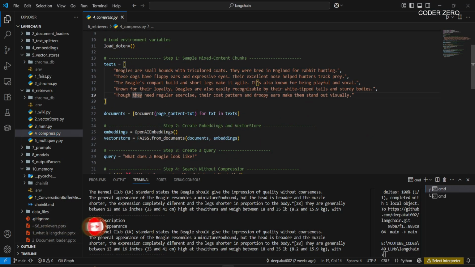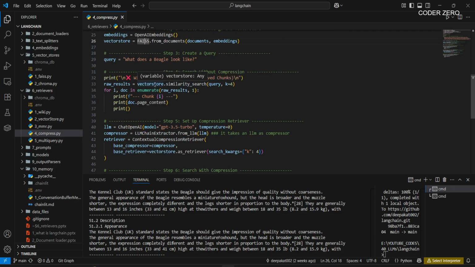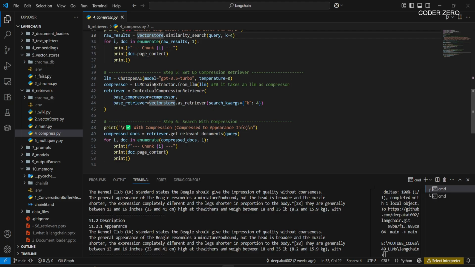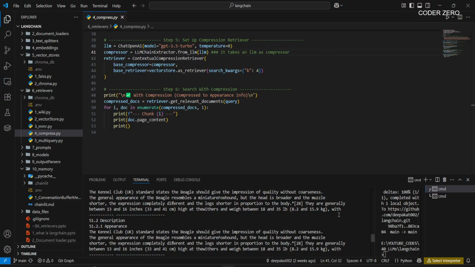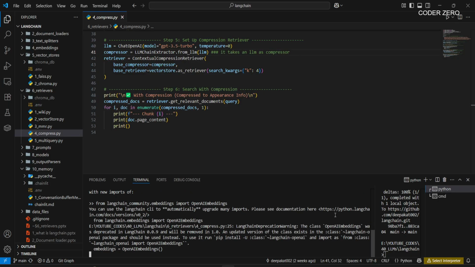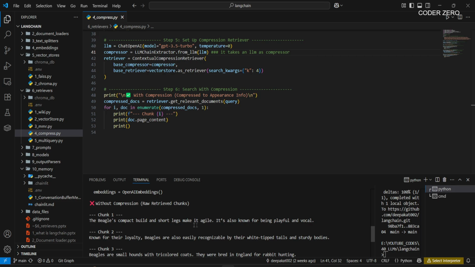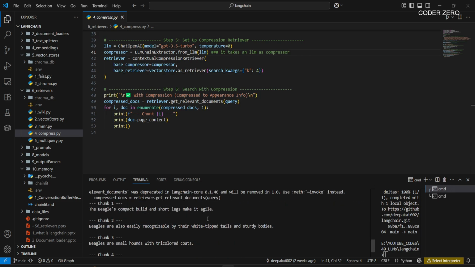Same thing, we have documents, then we are creating a FAISS vector store. Then here, this is the vector store with similarity search, and now here we are creating the contextual compression retriever. You can see it is using an LLM as a compressor. Now when we run this, so this is like without compression. You can see we have extra info. After compression we have only relevant info. So this is how the contextual compression retriever works.